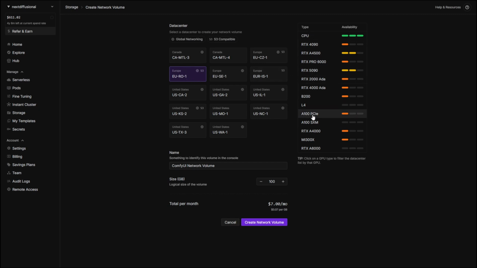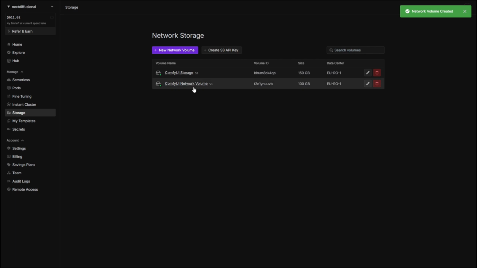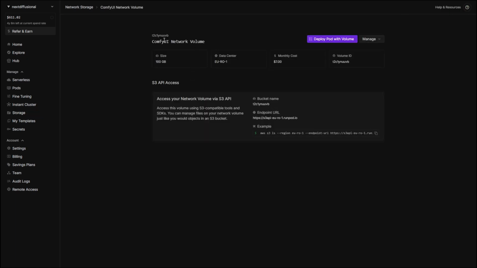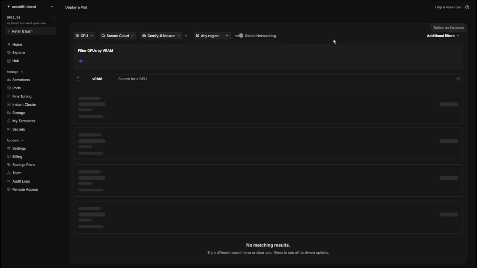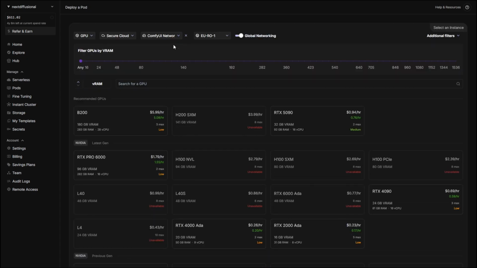For example, EU_RO1, which provides top-tier GPUs like the RTX 4090, 5090, and A100. Then name your network volume. We'll use ComfyUI Network Volume as an example. Allocate at least 100 GB of storage for your models and files and click Create Network Volume. This volume stores all the model files we'll download soon and makes redeploying much faster since you won't need to re-download everything. Now select a GPU with at least 24 GB of VRAM, like the RTX 4090.